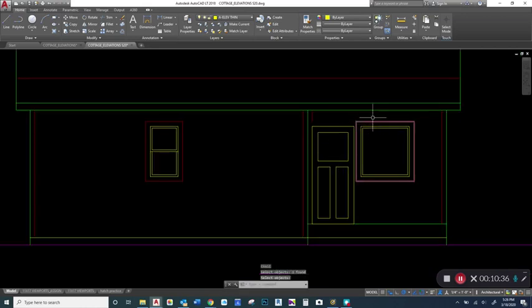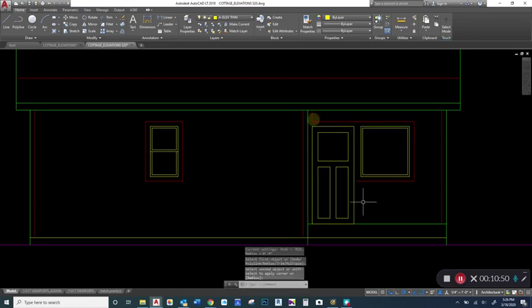And now I'm just going to explode this, X for explode. Get rid of this little guy here. And now I'm going to extend it up here. F for fillet. You come over here. And I'm missing a little piece of trim right here. It should be 4 inches over.